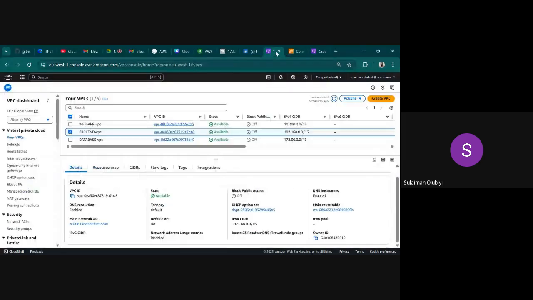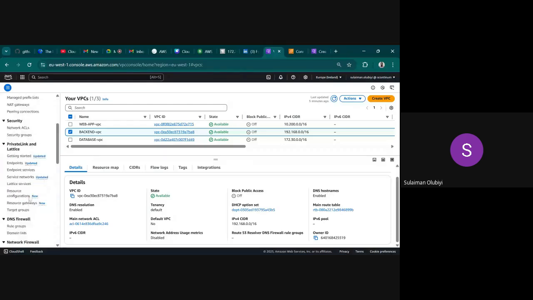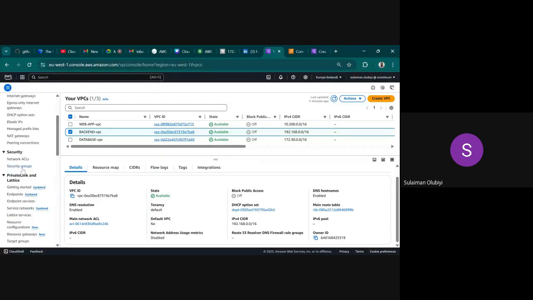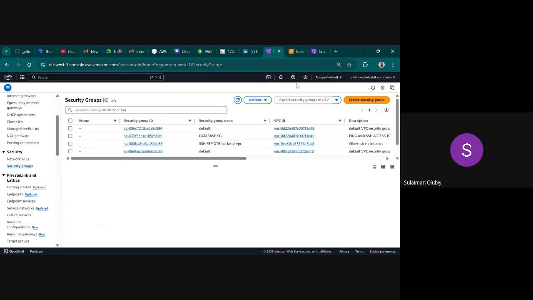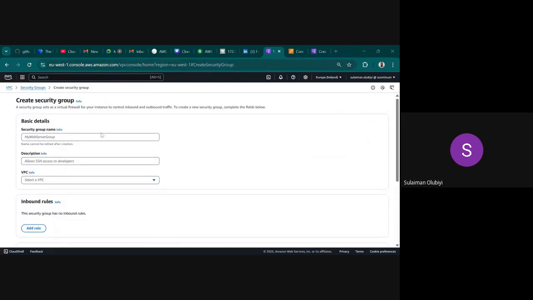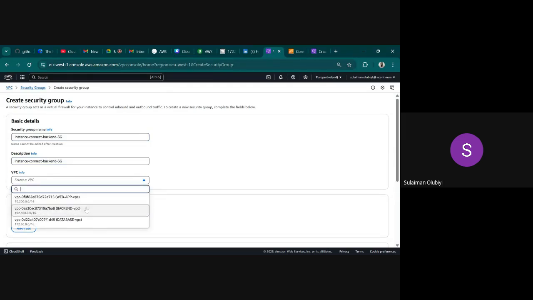Let me create a new security group so that it will be very clear. I told you that security groups work per VPC. That's another thing you need to know, so you don't make the mistake. Security group works per VPC. Now let's create a new security group for the guy. Create security group. Let's call it instance connect backend SG, security group. I'll just put the same description here, with VPC, backend VPC.